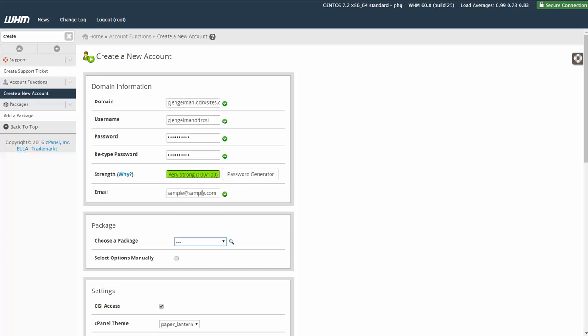sample@sample.com. Doesn't really matter. This is just the default, so if you need to reset your password, etc. But if you're logged into WHM, you're not going to have to worry about setting up this email address necessarily. It's only really relevant to someone that will need to reset their cPanel password.